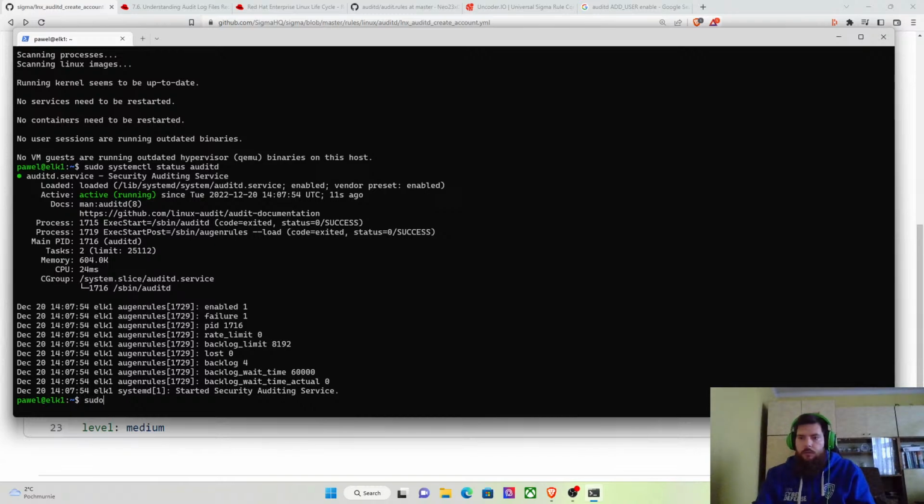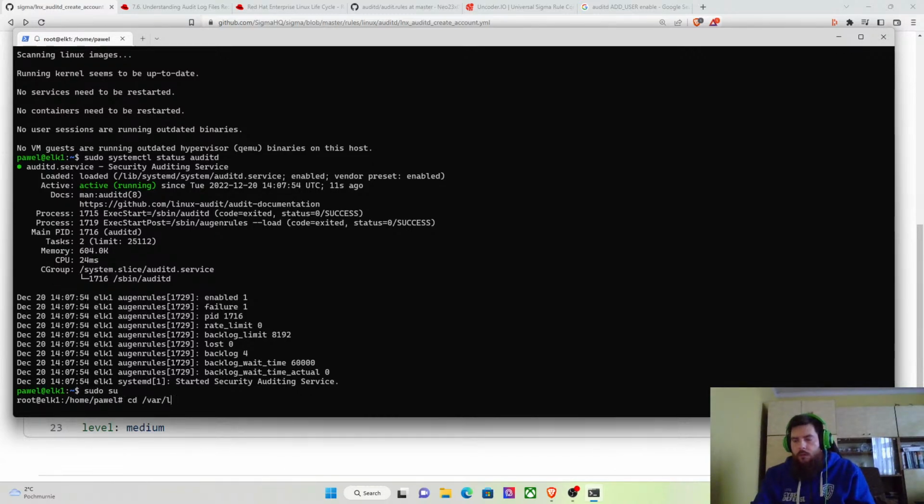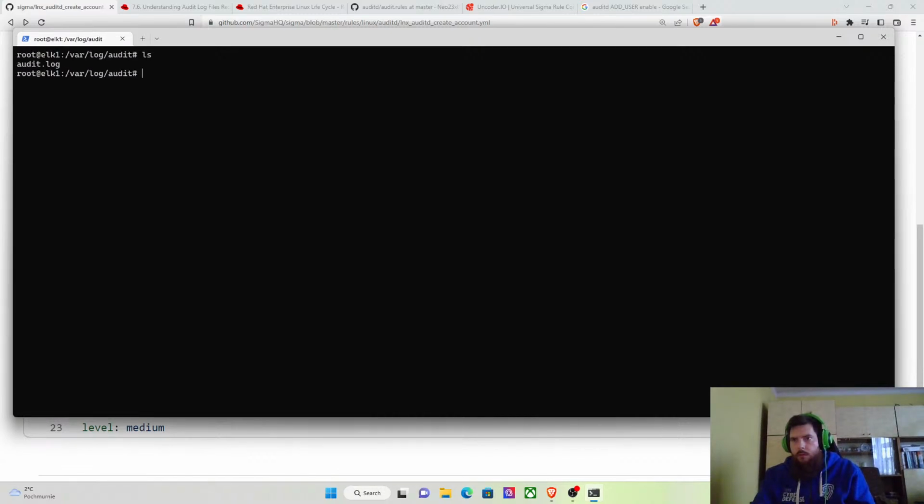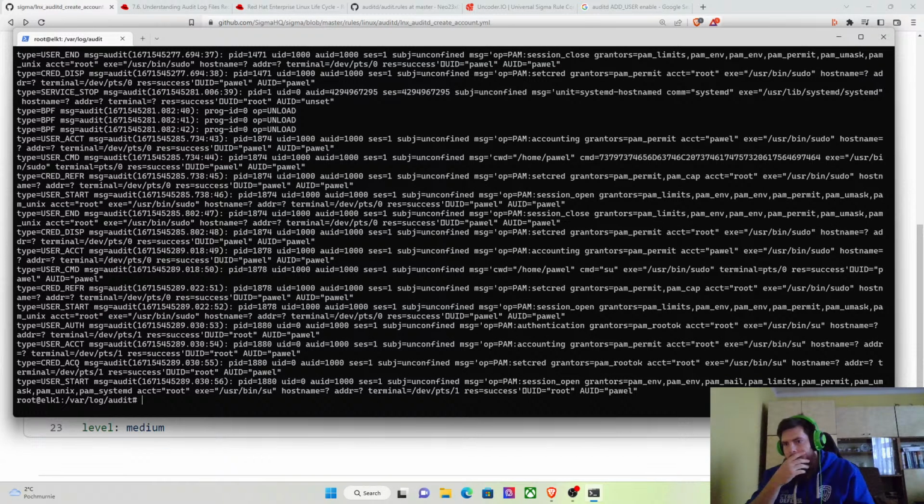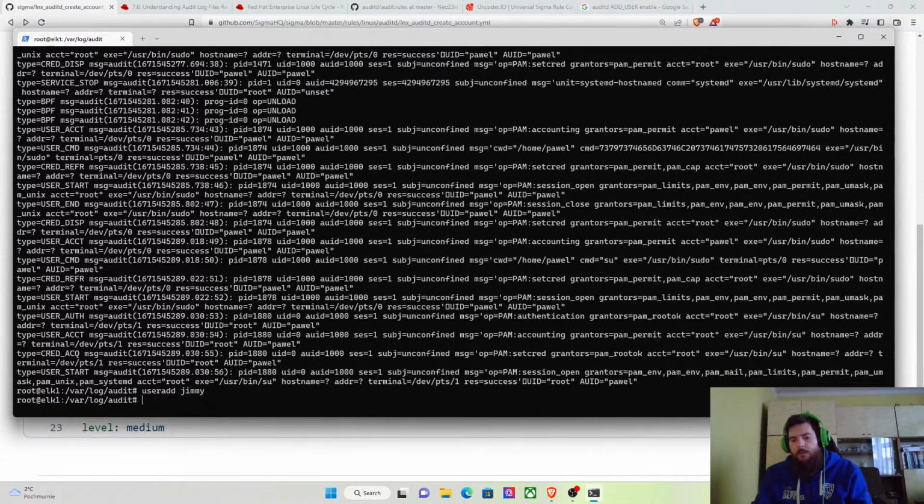It's running. So this is clear. Let's call it a clear installation of Ubuntu. In terms of auditing, I have only just installed Auditd, as you saw. So let's add Jimmy. Let's see what happens.